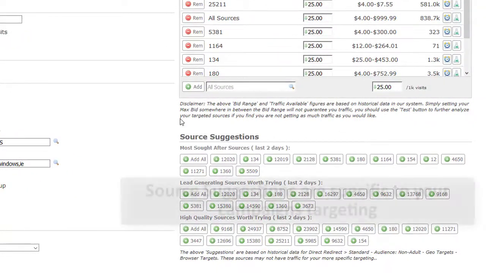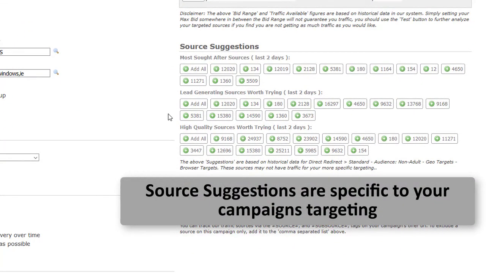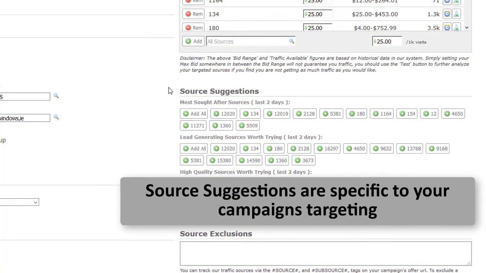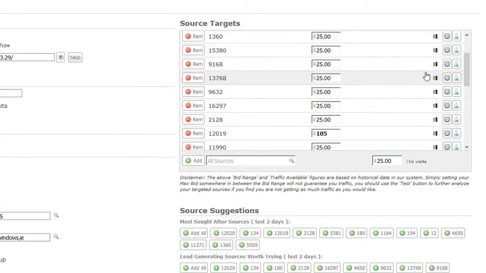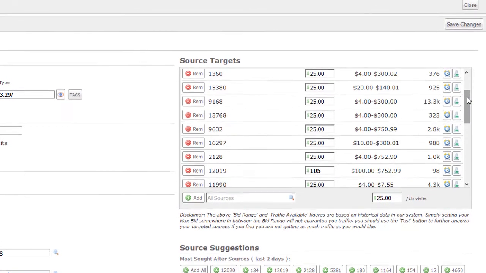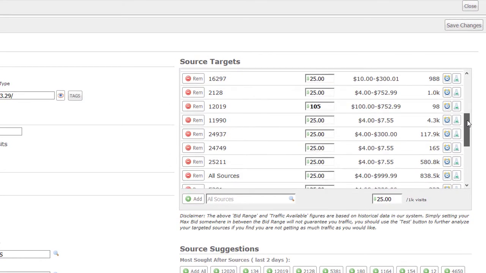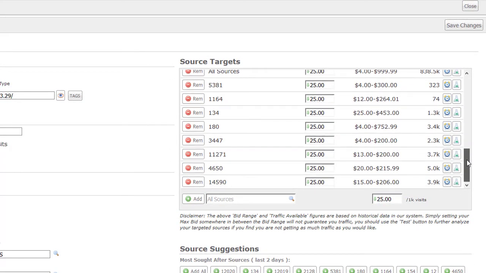Suggested sources. These sources are updated each day and adjust to your campaign's targeting. We recommend targeting the suggested sources in any campaign you set up. Following the steps outlined in this tutorial will help you keep traffic flowing to your URL and will help you with adjusting your bids, sources, and bid range for sources.